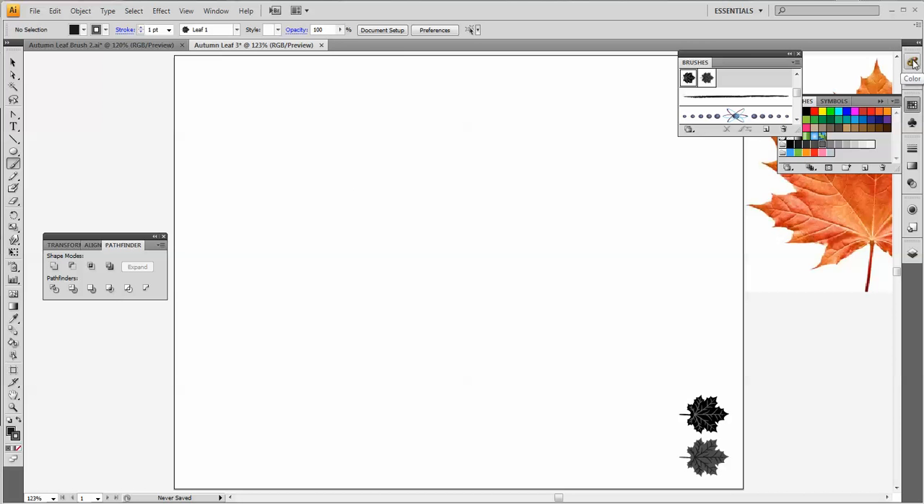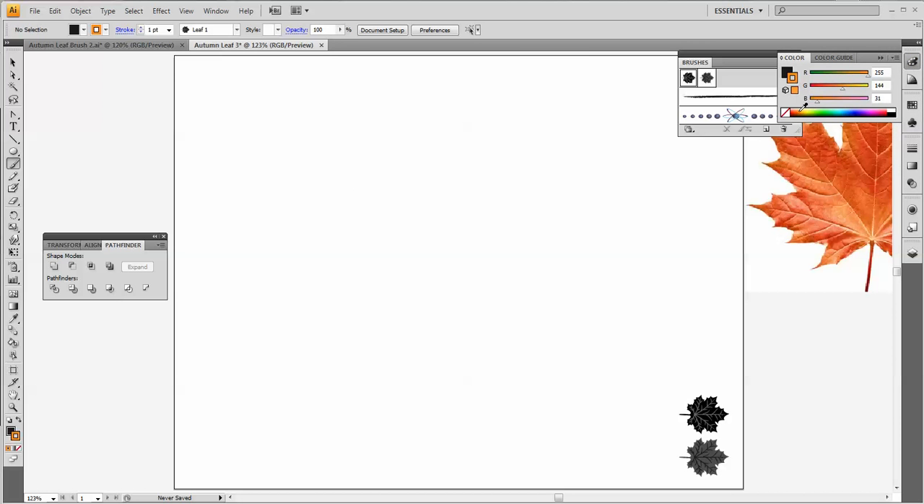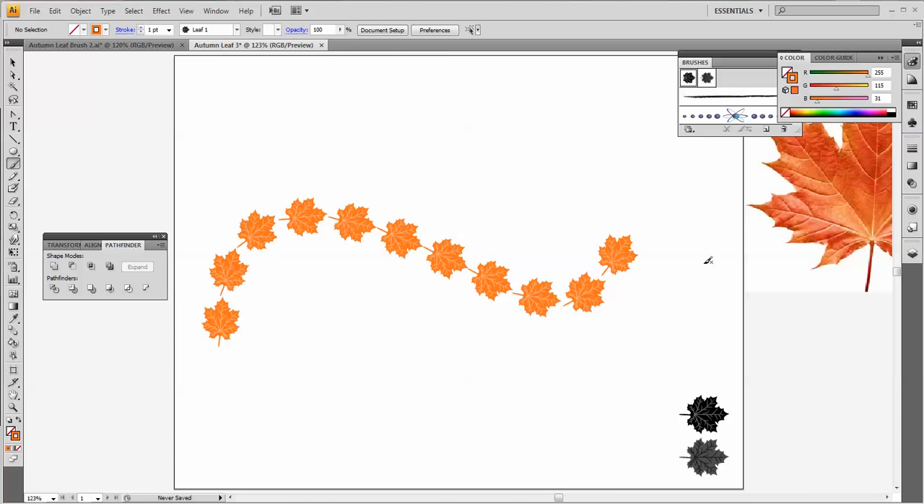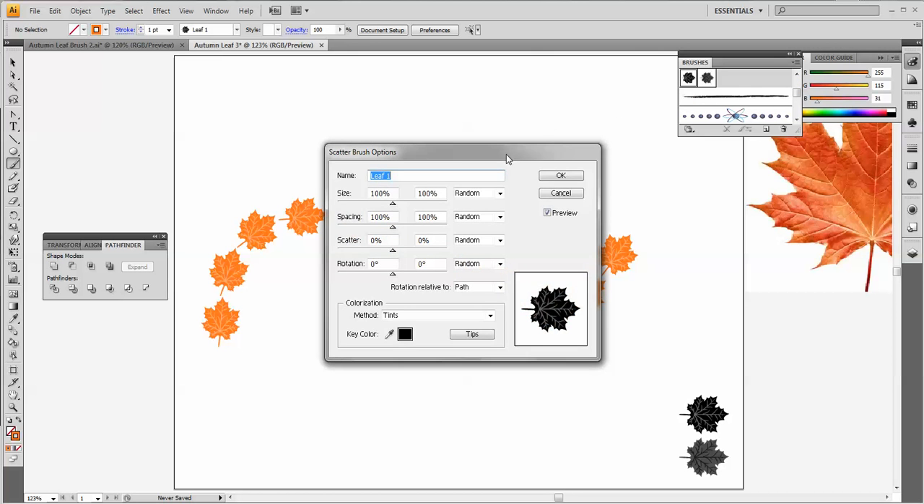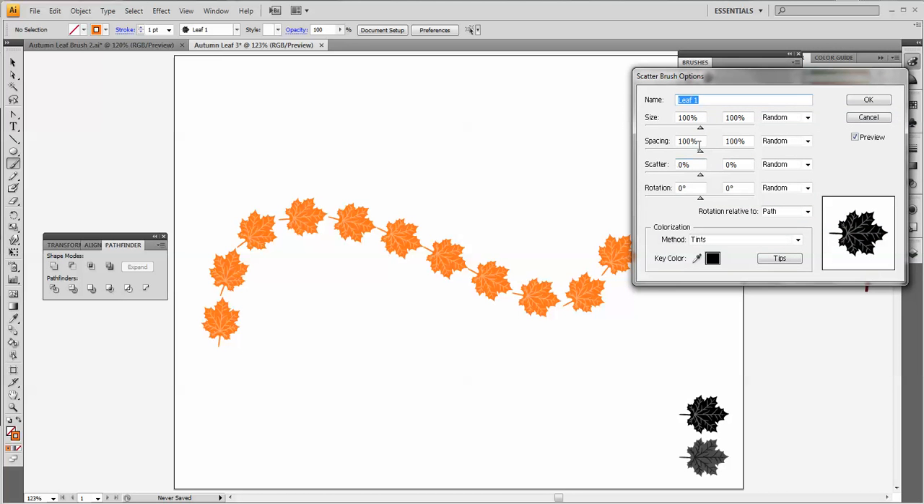Now I'm going to get my leaf and get the paintbrush tool, and I'm going to click on this palette up here and choose a nice orange color here. And then I'm going to swoosh a line on here. Now you'll notice that they all look really uniform, so I'm going to change the brush preferences by double clicking the brush here. Scoot this out of the way so I can see.